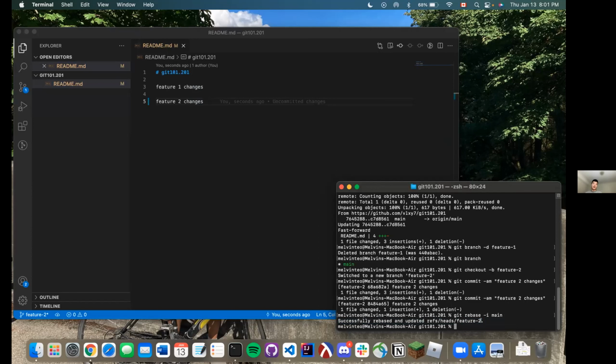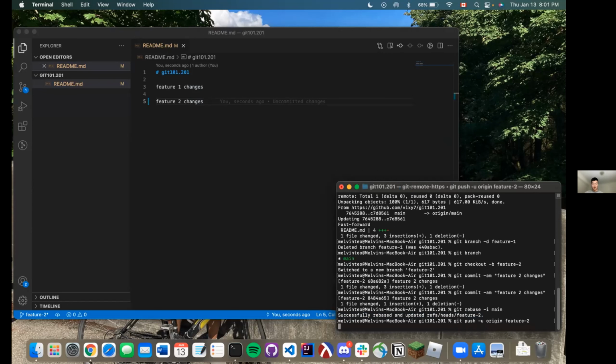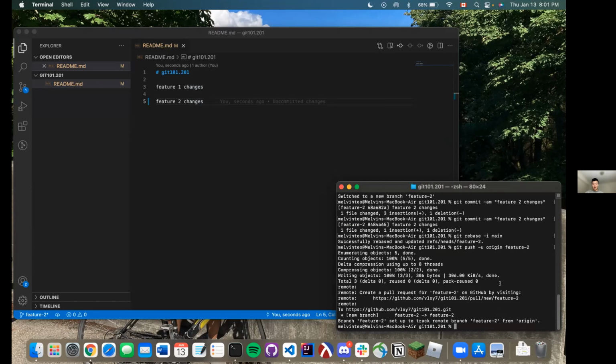So now let's say my feature 2 branch is finished. I can now combine it with the main code. What I'm going to do is git push -u for upstream, origin, and then the name of my branch, which is feature-2. Again, this pushes my local branch to the remote repository. There we go, and it gives me another prompt to create a pull request, which is exactly what we are going to do.